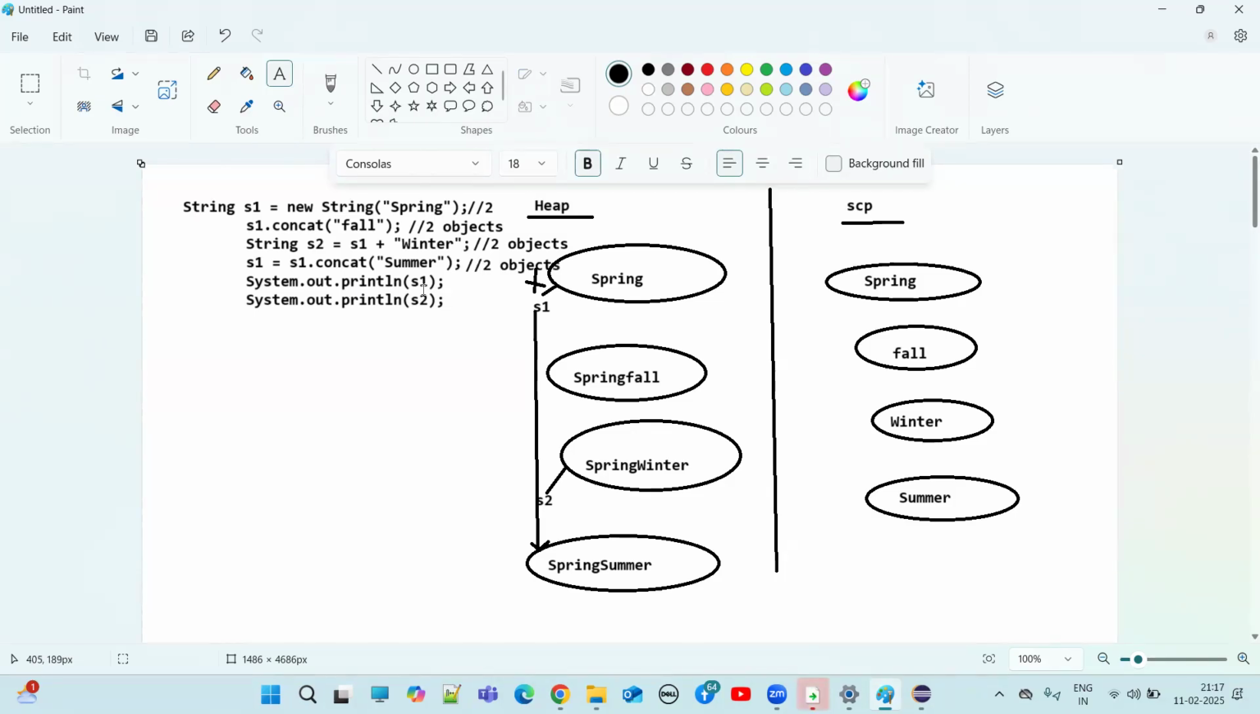Now, System.out.println of S1, what is the output here? Spring summer, because S1 is now referring to the spring summer object. And what is the output of System.out.println of S2? Spring winter.